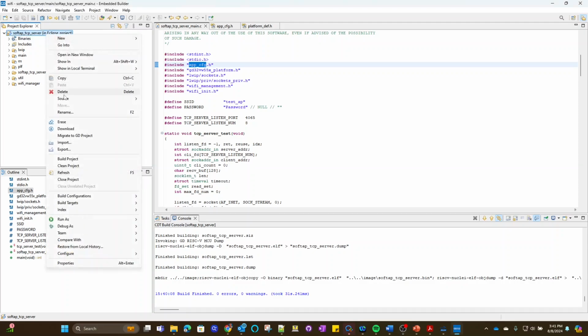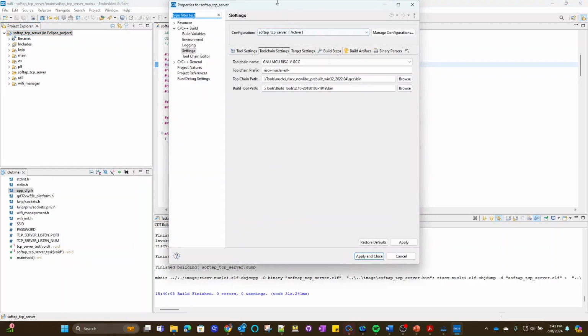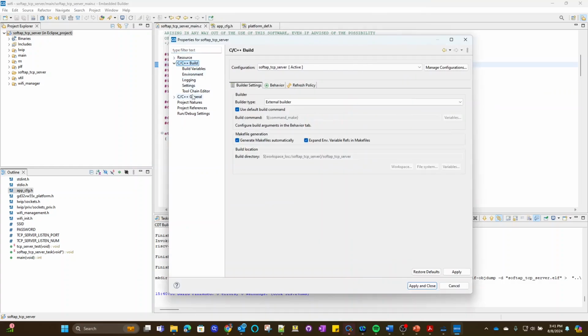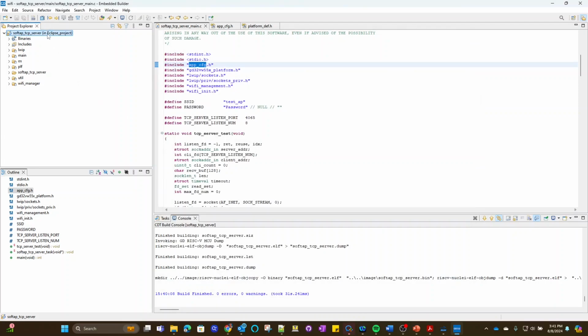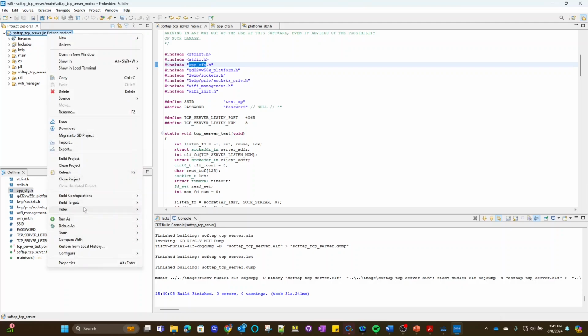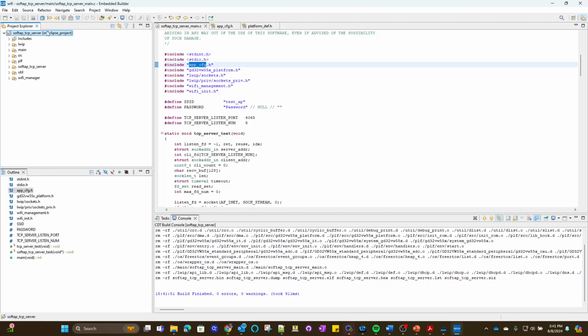So we're going to right mouse click on the project, and we're going to hit Properties, and then we need to make sure we go under C++ Build, and then under Settings, and then Toolchain Settings. So we're going to set the toolchain name to the Nuclei Toolchain, and then we're going to browse to this GCC bin directory underneath that toolchain that you just unzipped and installed in that tools directory. So then the build path would be under build tools, that version, and then the bin directory as well. So make sure you have that set before you do the compile, or otherwise you're going to get errors. So you can go back in here and clean the project. I would suggest you clean the project, and then you build the project again.